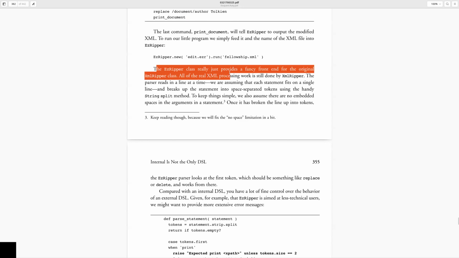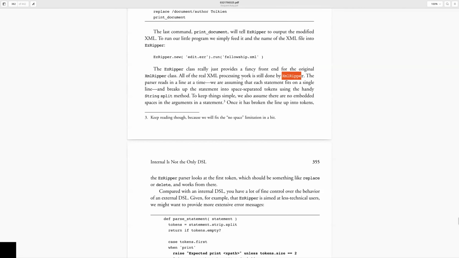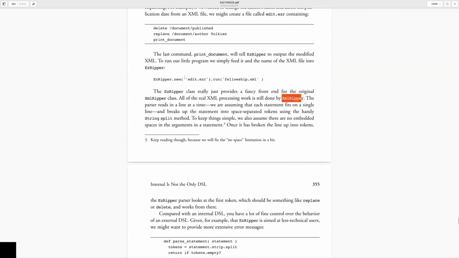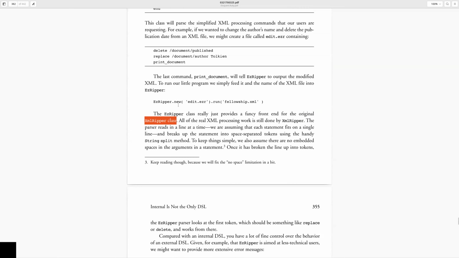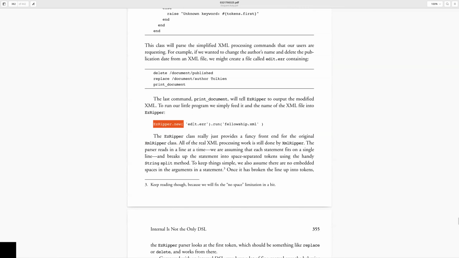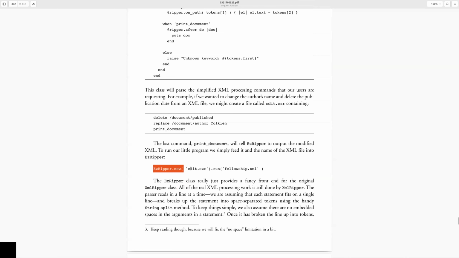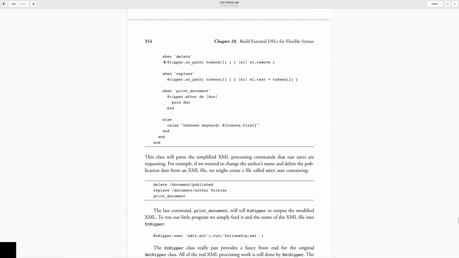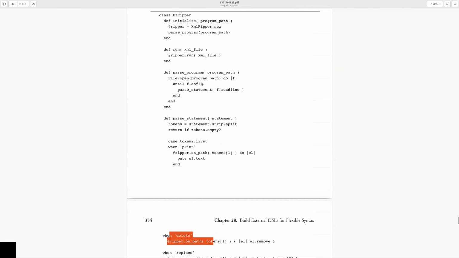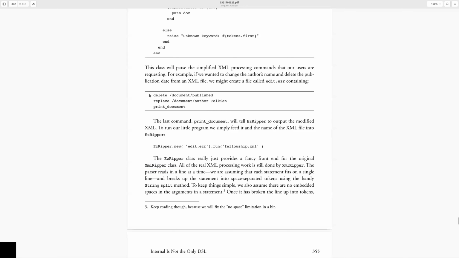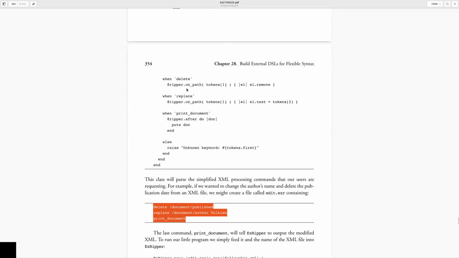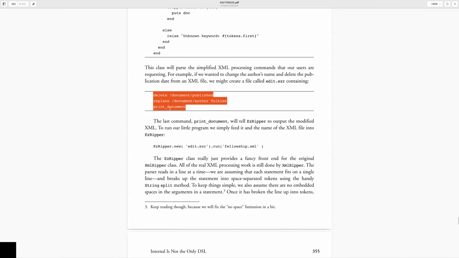So the Easy Ripper class just provides a fancy front end for the original XML Ripper class. That's all it's doing. So this XML Ripper class was the original class that we saw in the previous chapter. And basically, we're doing all the same things from the previous chapter, from that XML Ripper class. And now this Easy Ripper just provides a way for us to easily run those commands by basically parsing these statements for us. This is our parser. This entire class is our parser.